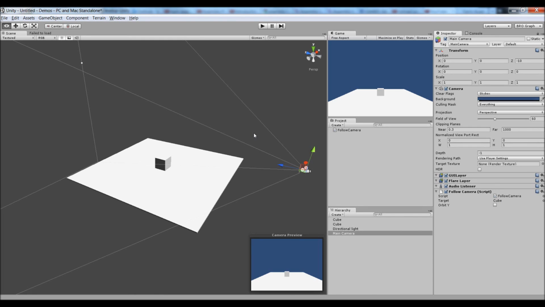So that's it for this simple tutorial on making the camera follow an object, which hopefully is something that you may find useful. So yeah, we're done.